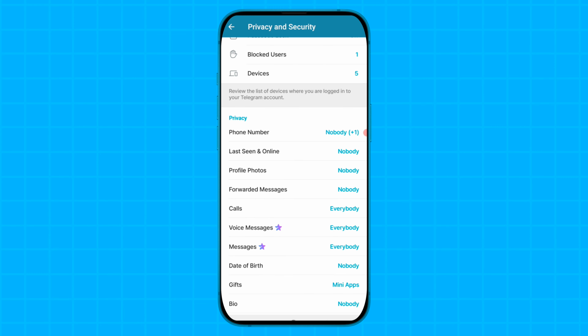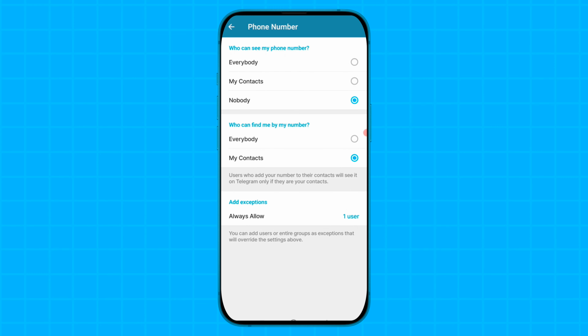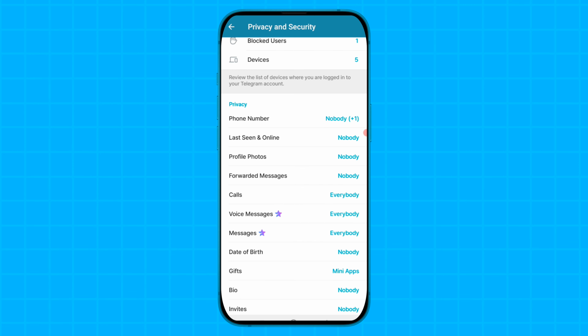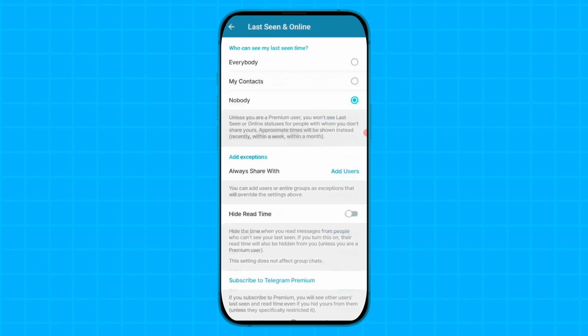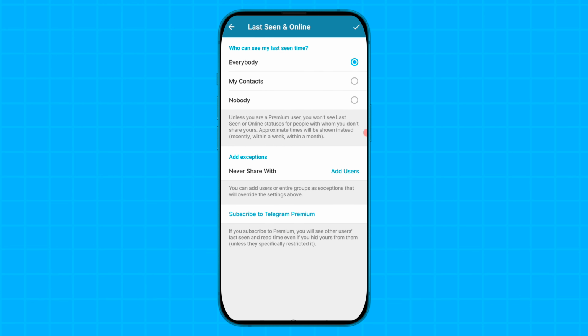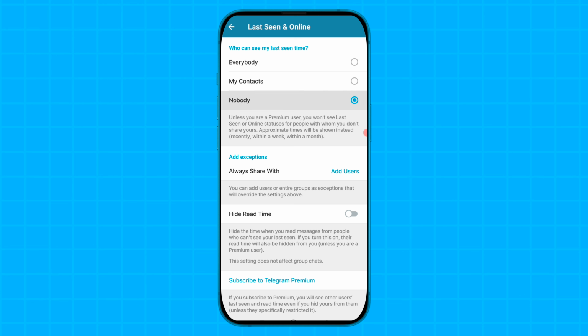So simply tap on phone number option, and friends, here you have to tap on nobody, and here only select my contacts, and then simply tap on tick option, and here in the last seen and online tap on this option if your last seen and online is selected to everybody. So then tap on the nobody and then tap on the tick option.